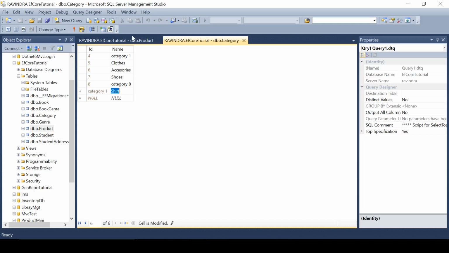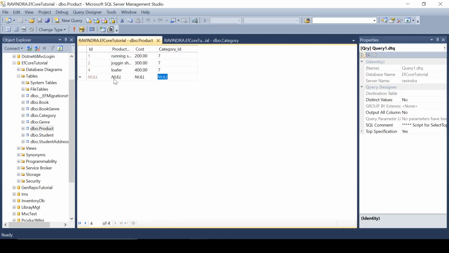Okay, and let's change it to shirt. So we will add some products against 10th category, and let's see. Let's name it shirt 1, shirt 2, shirt 3. Why would we waste time on naming? Shirt 2, 150, 10, and so on.